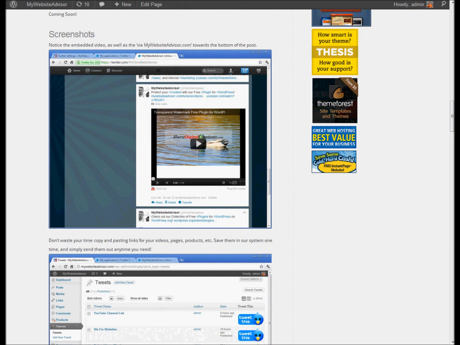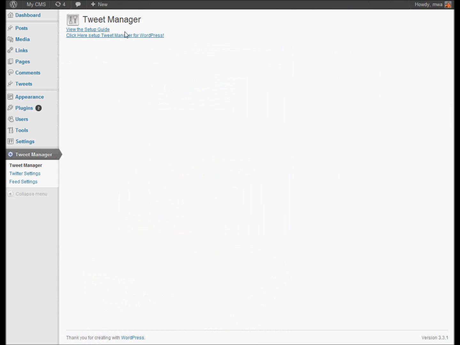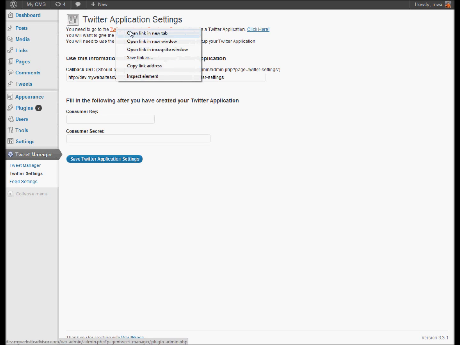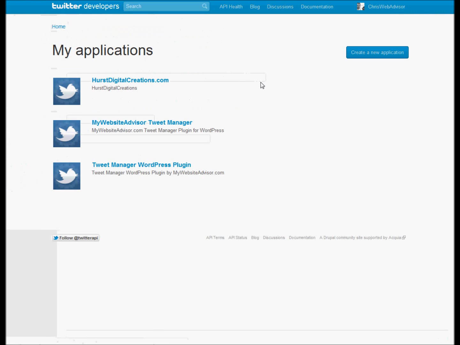And I do have a link right here, view the setup guide, right on the plugin homepage here. So since it's not set up yet, you have to click here to set up the Tweet Manager for WordPress. You'll notice we have to set up a Twitter application. It's got a link right here to the Twitter application developer page. Now, I've already created some applications, but what we need to do, for anyone who wants to use this plugin, is create a new application.